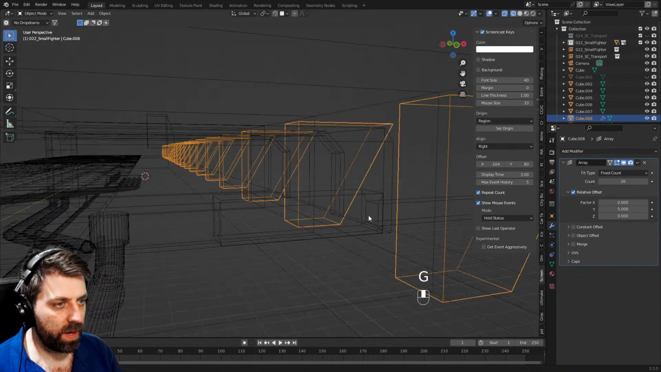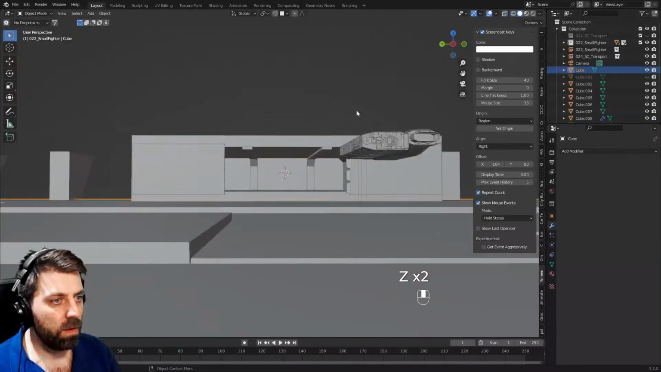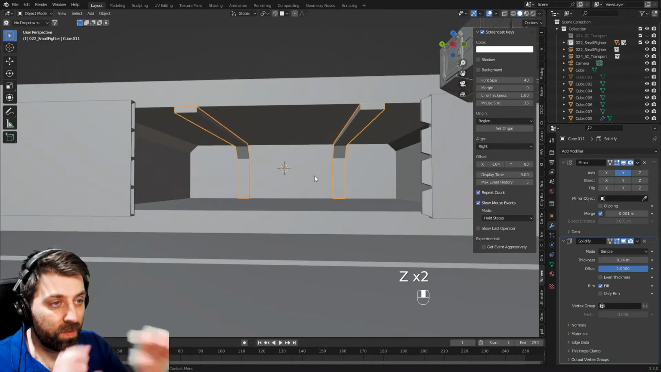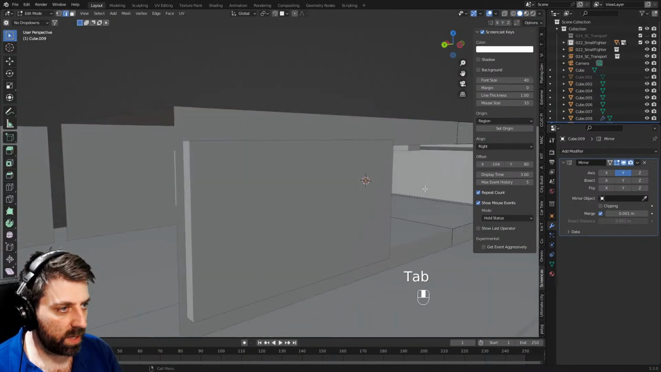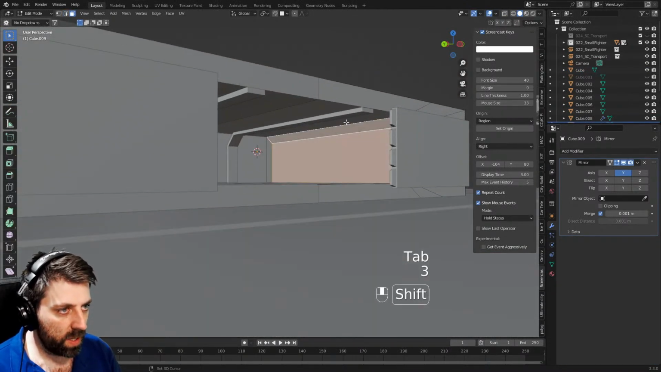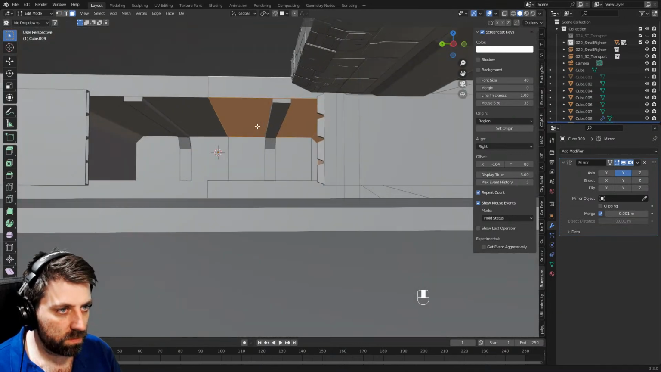Let's move it to about there. And then that kind of gives us that. That looks really nice. I like that. I reckon I might do the same up here as well.